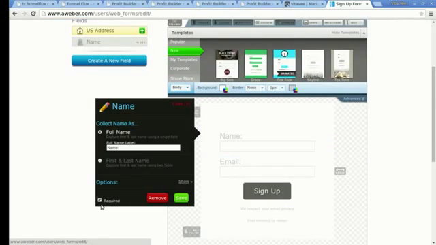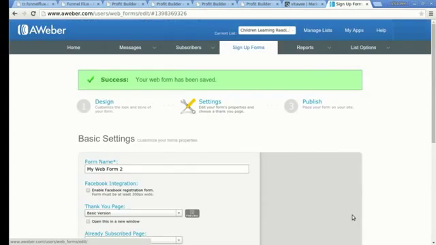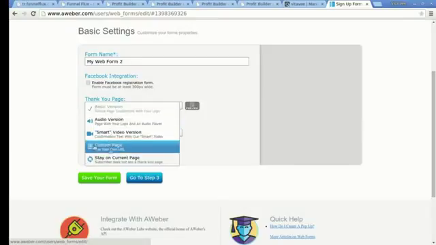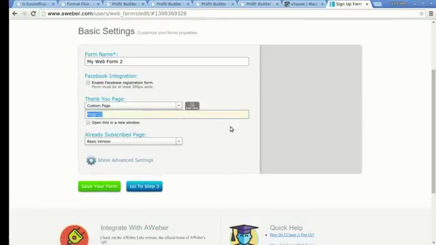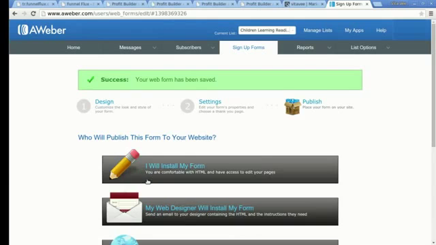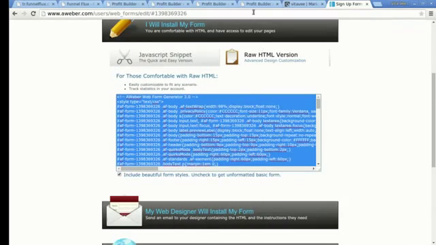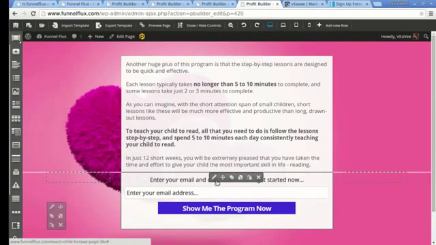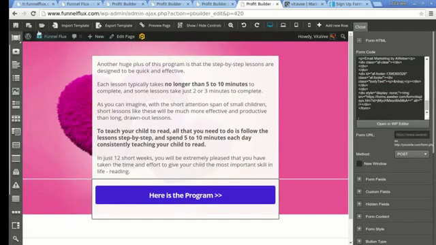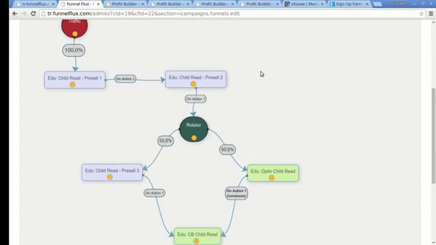I don't need the name. I just want the email. And for the thank you page of this form, I want to redirect people to a custom URL, which is my action URL. Let's go to step 3 and install the form. Let's copy this. And inside Profit Builder, I will be able to add this form code here. And that's all. I just have to save now. And now the funnel is completely ready.